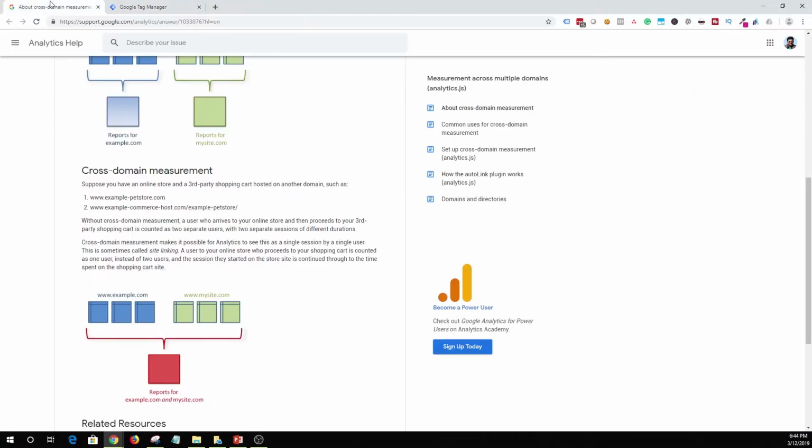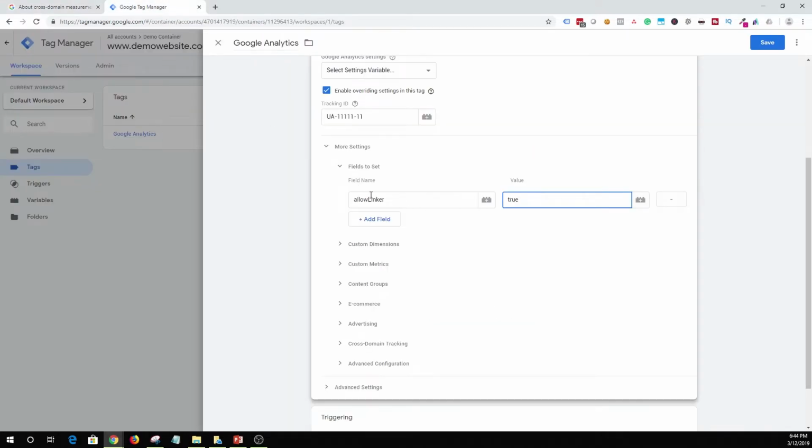So what I mean is, when someone goes to your e-commerce platform, the click activity is automatically synchronized with your first domain, that is example.com. It's basically telling Google that you need to synchronize the activity between both the domains, and that's what allow linker true is basically telling.